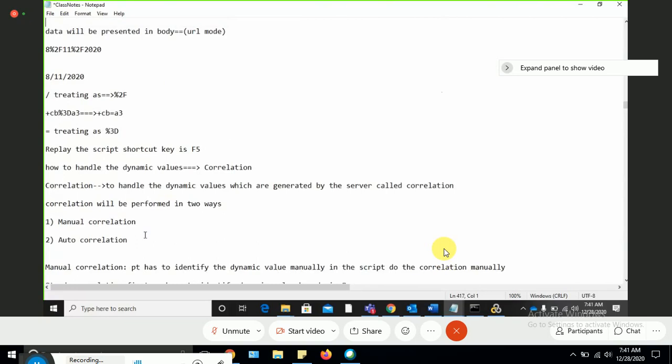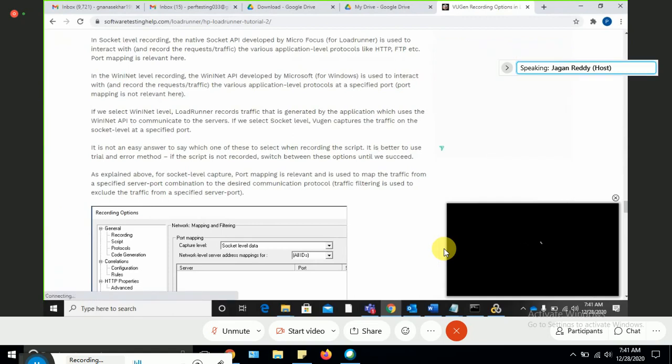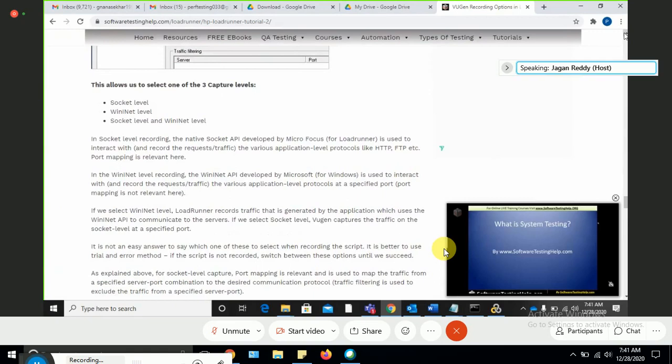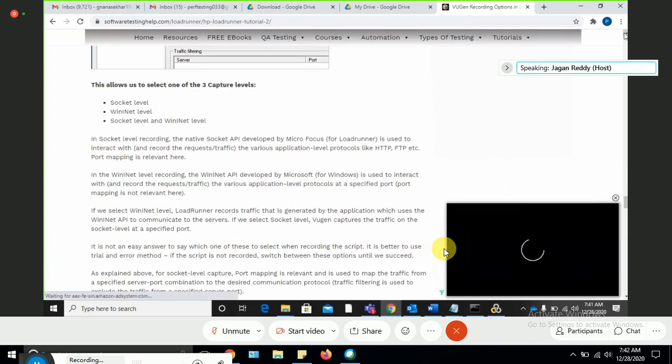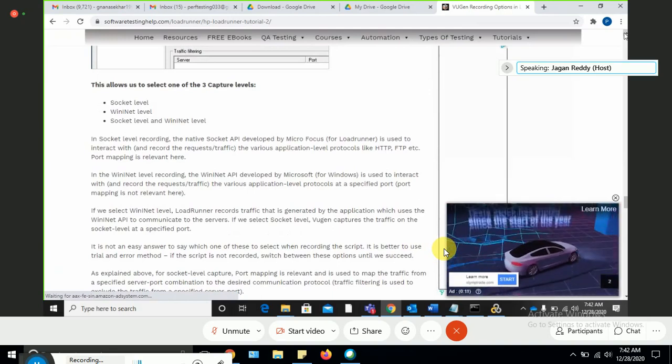Now, if you see here, the difference between socket level, WinInet level, as well as socket and WinInet level mode. If you see the socket level, it is the native socket API developed by Micro Focus for LoadRunner, used to interact with and record the request traffic of various application level protocols like HTTP, FTP, along with port mapping being relevant. Okay, so there are various port mappings, so that also we can see.